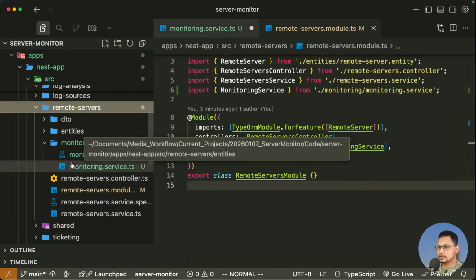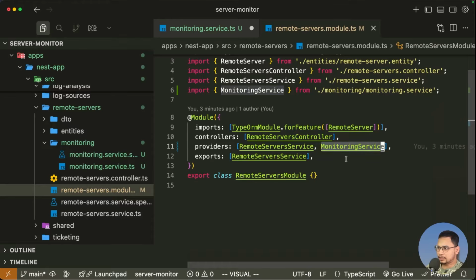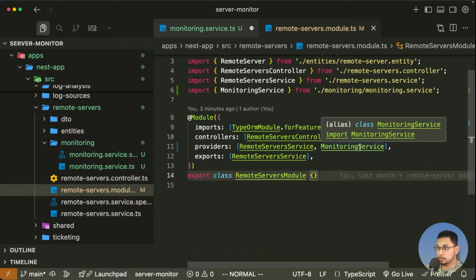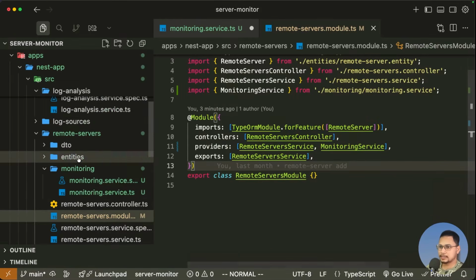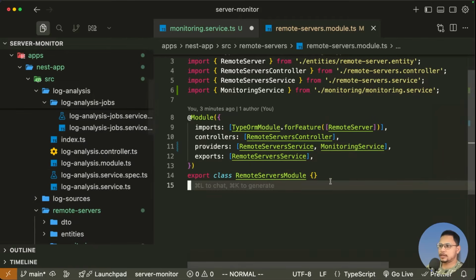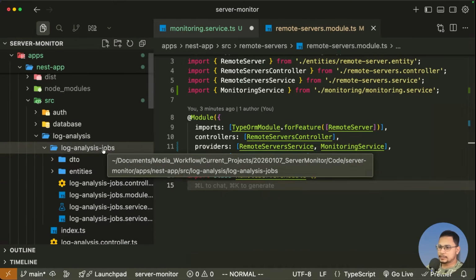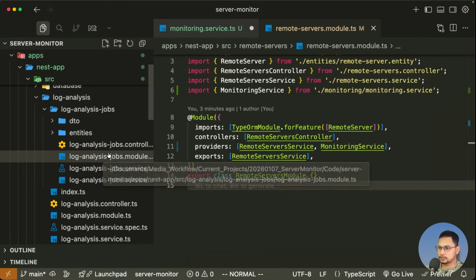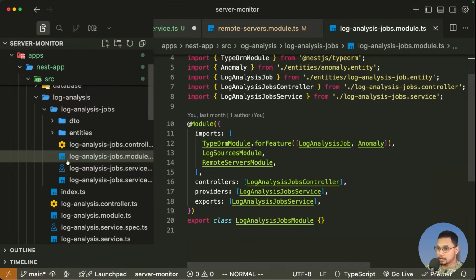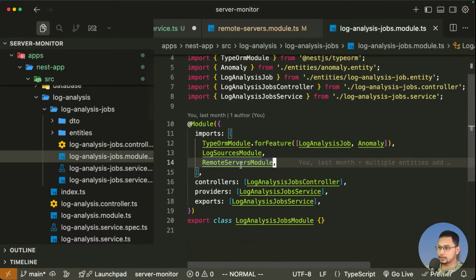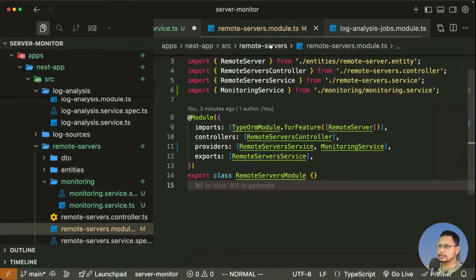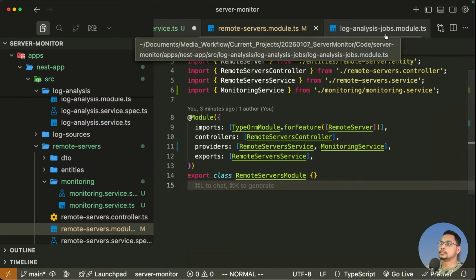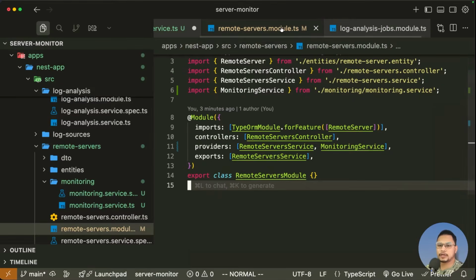So inside the remote servers module, we are now having that monitoring service, and inside this service we want to access this log analysis job service as well, right? But there is a circular dependency here. If you see inside this log analysis, let me open this module as well, that will make sense. In the log analysis job module, we are importing this remote server module. And now we are in a situation where inside this remote server module also, we need this log analysis job module. So this is a circular dependency, right?